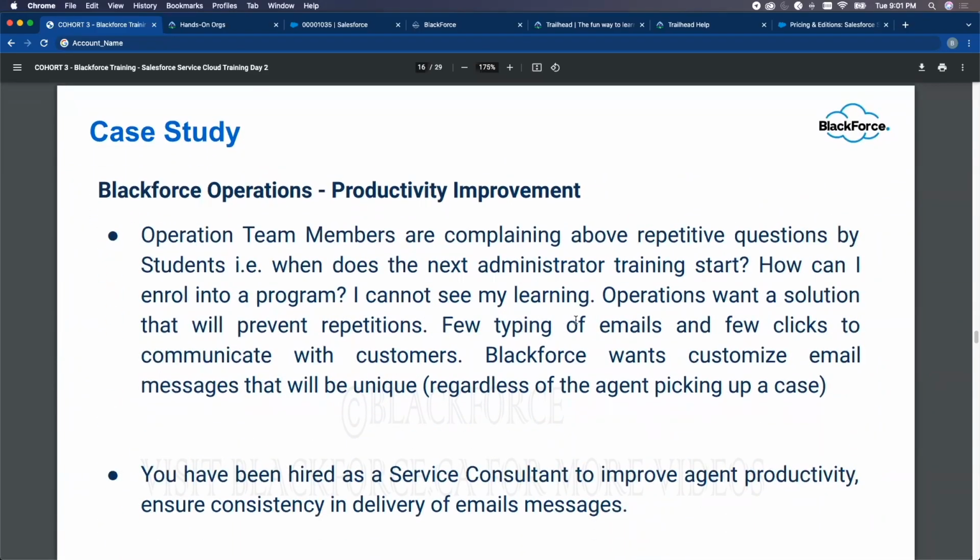A case study is this. Operation team members at Blackforce are complaining about repetitive questions by students. For instance, the kind of question they ask us is this: when does the next admission training start? How can I enroll into a program? I cannot see my learning. Operations want a solution that would prevent repetitions. So they want fewer typing of emails, because every operation person would need to type this response for the user every time. In addition, they have to type in their own English.